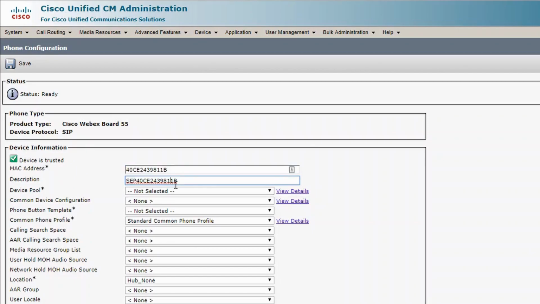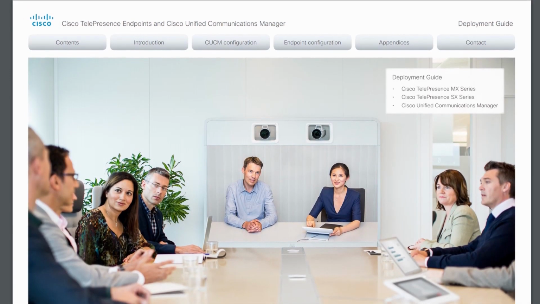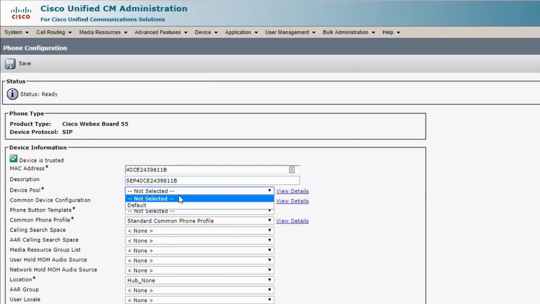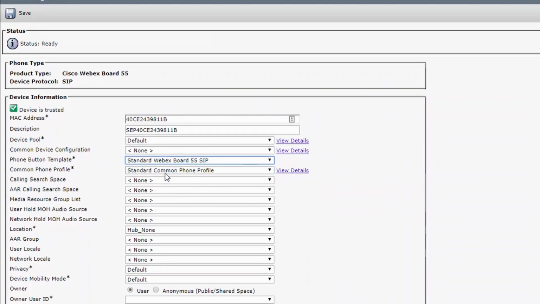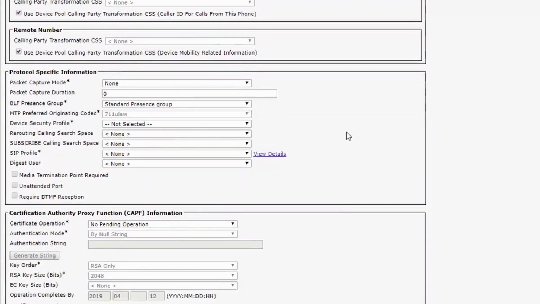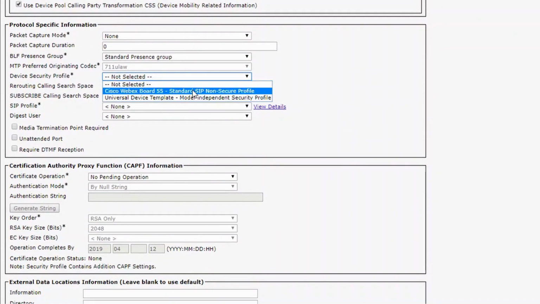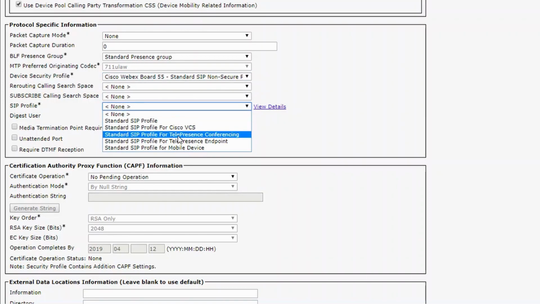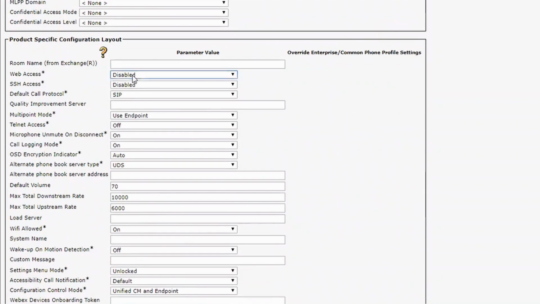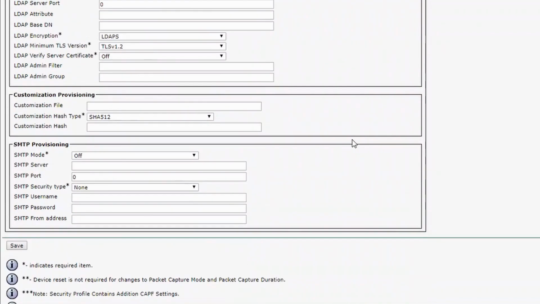From here, you'll need to configure all the fields that have an asterisk, which are required. Detailed CUCM configuration is beyond the scope of this video, but you can read the Cisco Telepresence Endpoints Deployment Guide for CUCM for an explanation of each field. I'm going to set the device pool to default. Phone button template is this standard one. I'll change the owner to anonymous. For device security profile, I'm picking the default non-secure one. For SIP profile, I'm picking SIP profile for telepresence endpoint. And I'm going to enable web and SSH access. With that set, we can save the phone configuration.